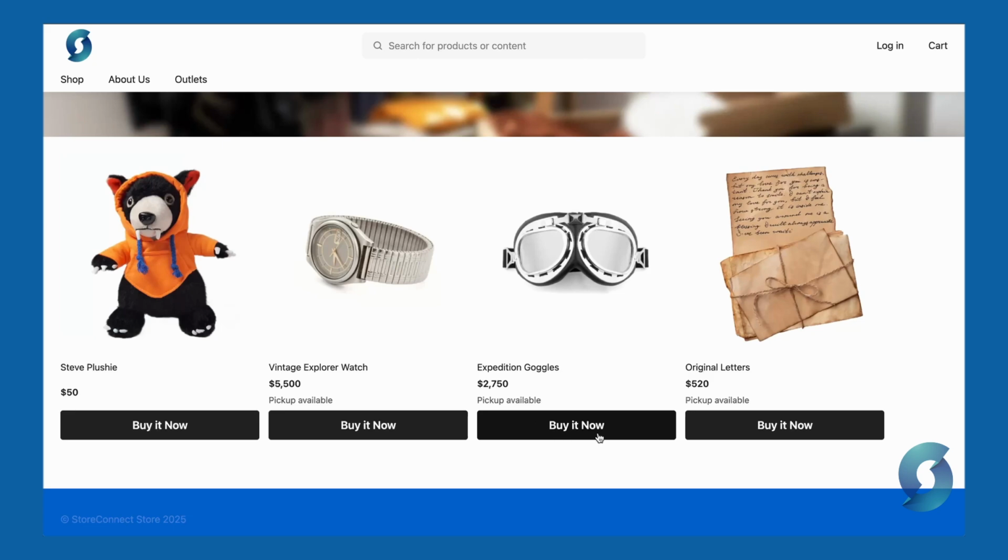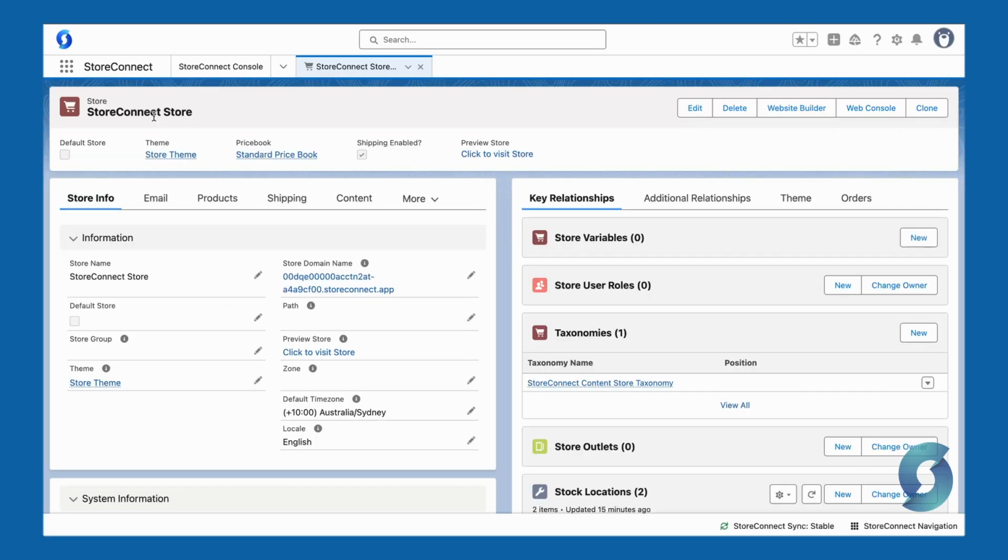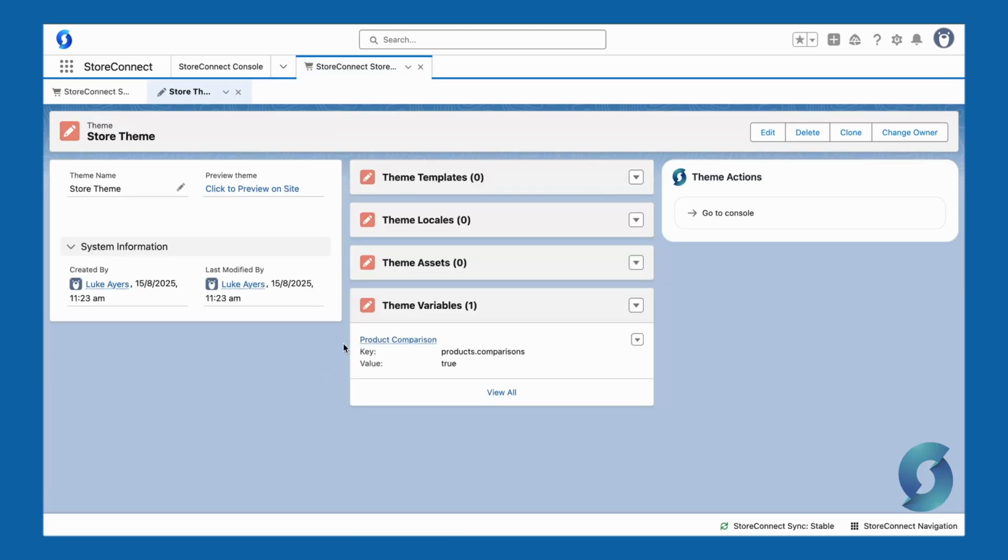So in order to change this text, whether it be to a different language or simply just change it slightly to better suit your store, here's how to do that. In the back end of StoreConnect, find your store record and first of all ensure that your theme is applied to the store, or if there is none, then create a new one. And then opening up this theme, you'll find a section called Theme Locales.